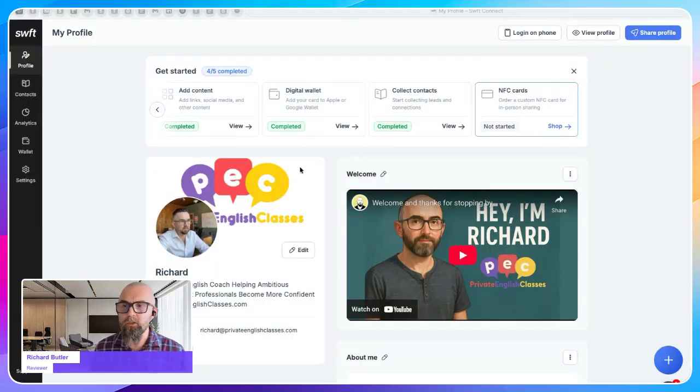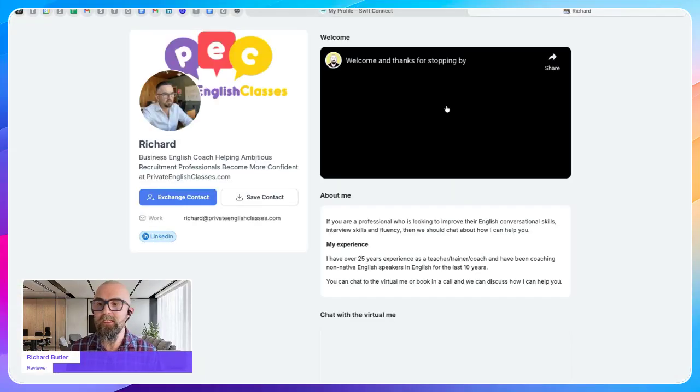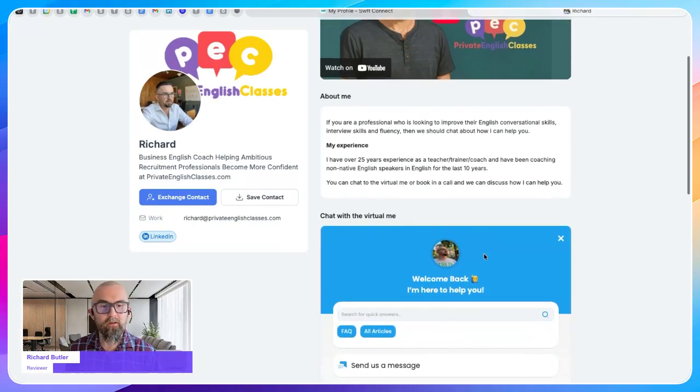I'm going to share my screen here and show you what Swift is, because it's probably easier to show you what it is rather than to tell you. So let me go in and share this window here. And you'll see this is my Swift page here. If I just go here to share profile or view profile, you will see how the page looks.